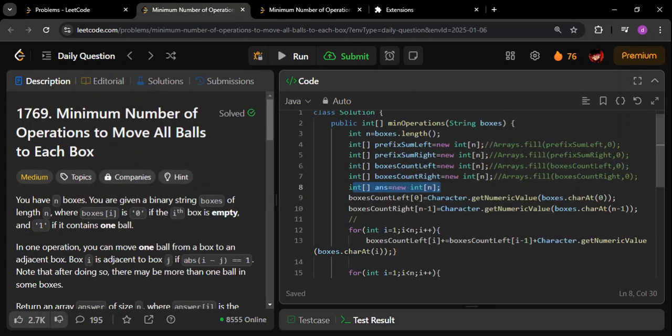Okay, in Java I did not do that. I created an answer array in the starting itself. Next, the rest of the solution is exactly the same as that of the Python solution.